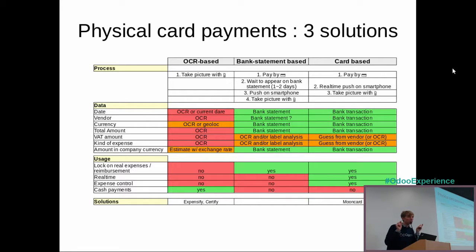This is available in a MasterCard or Visa transaction. It's not available usually on your bank account, but it's available in the MasterCard transaction. And with the vendor, you can guess the kind of expense. If the vendor is a train company, then you say, okay, the kind of expense is travel. If the vendor is a restaurant, its activity is a restaurant, you say, okay, it's a restaurant expense. So it's quite reliable. It works pretty well.